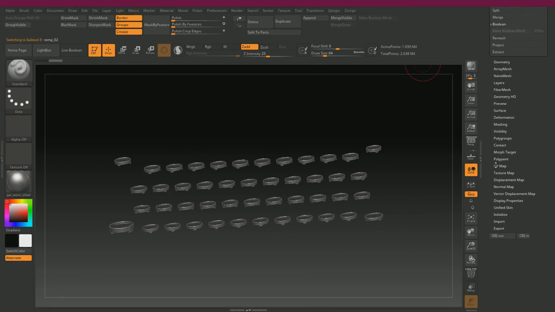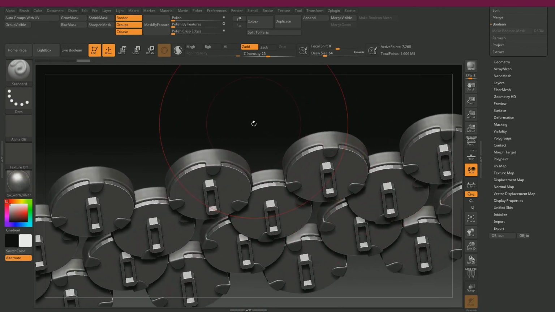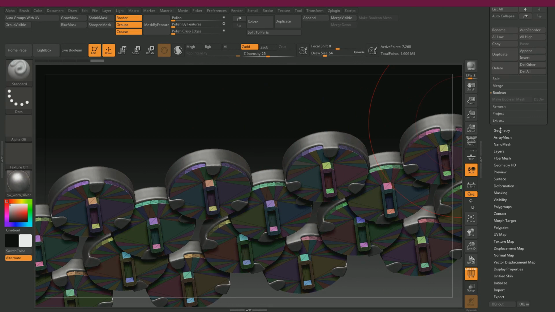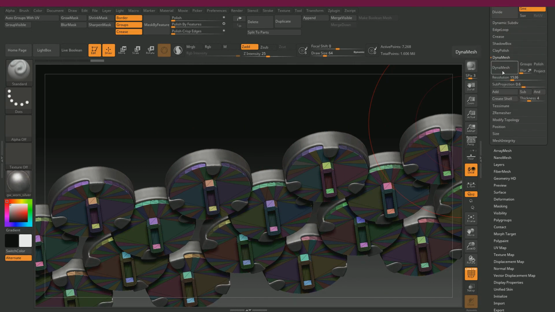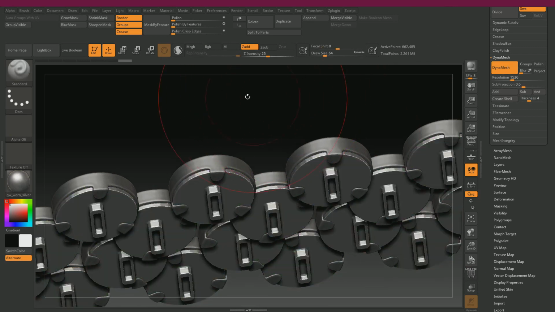Duplicate that. OBJ in. Everything's lined up on the bottom. So auto groups with UVs. Yeah, that's looking a little funky, isn't it? But if we're lucky, it shouldn't really matter. We can dynamesh it once again. It's probably going to take a while because it's a very rounded shape.